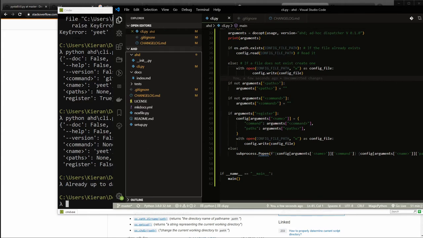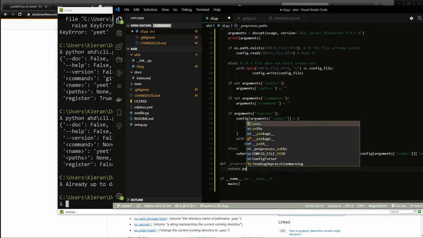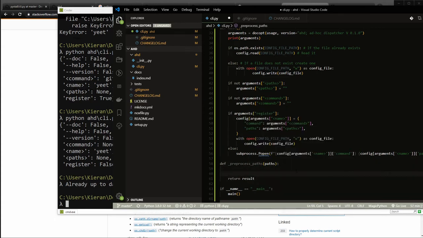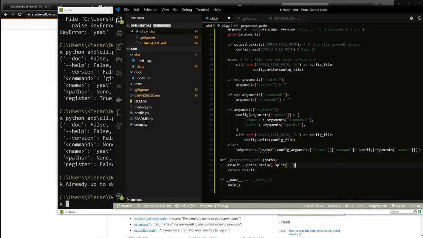Now the next thing that we need to do is, if there are paths, then we need to split the paths based on, so we need to do some pre-processing. So what we'll do here is we will define under preprocess paths. Paths, and then okay, so we want to do result is equal to paths dot strip and then dot split on a comma. And then return the result.